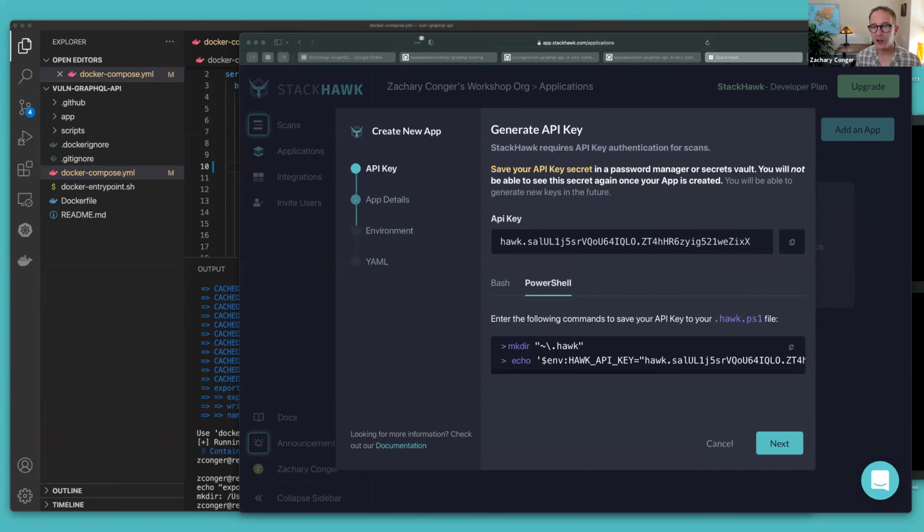Oh yeah, you all have my API key now. That's not good security, but I have a feeling this app is going to be taken down shortly after this. That's right.